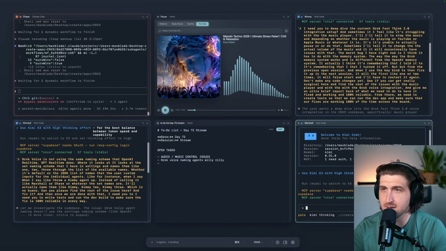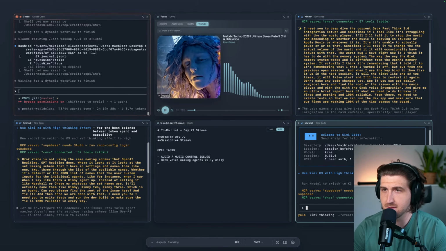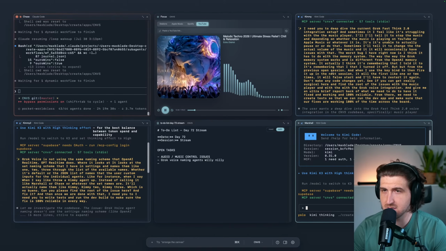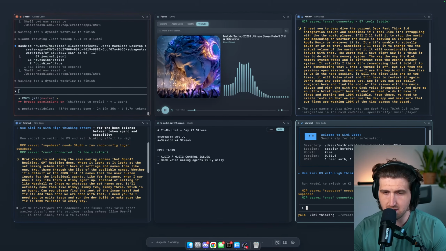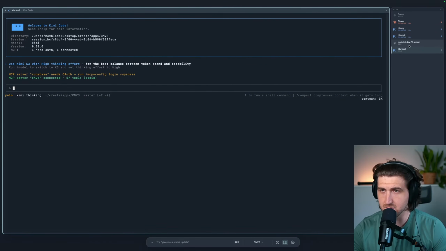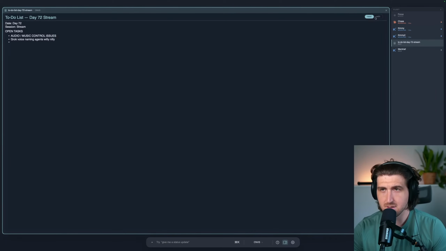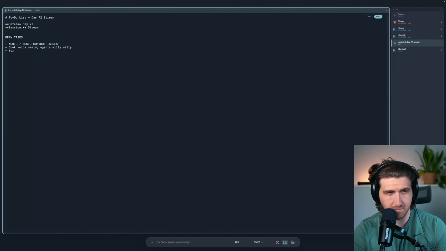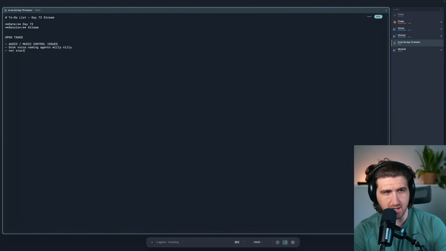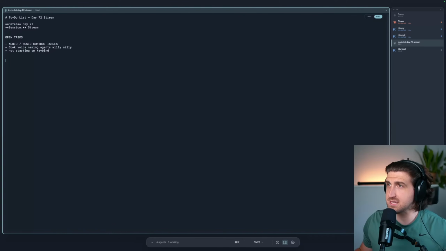Okay. Struggling with the music player. Turned it off, but I told it, it's remembering that I took. All right, never mind. We already did that. Let me switch to this view. Let me go to the to-do list. Switch to edit. Turning off before starting. Not starting on keybind issue. All right, those are our open tasks.